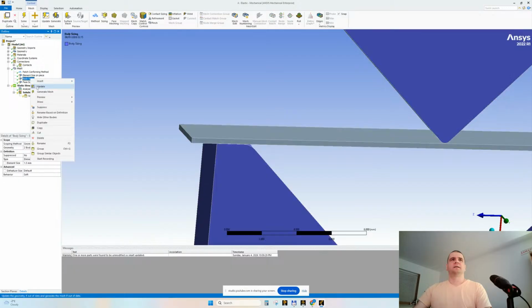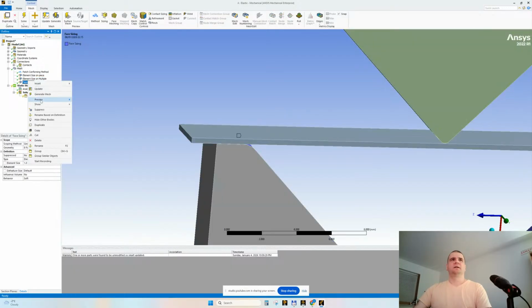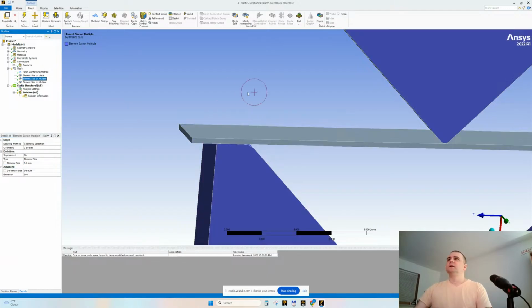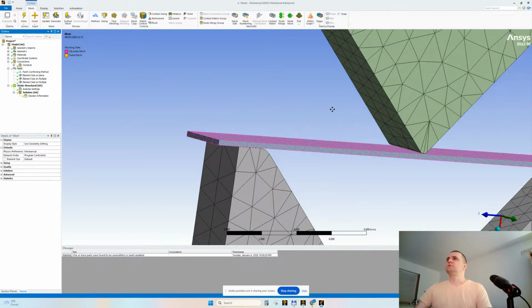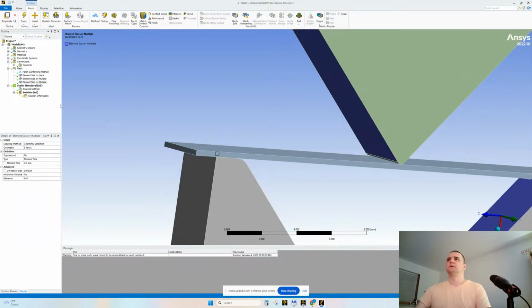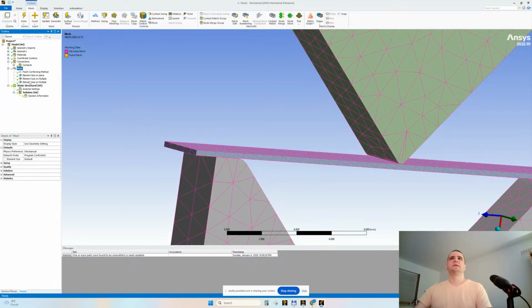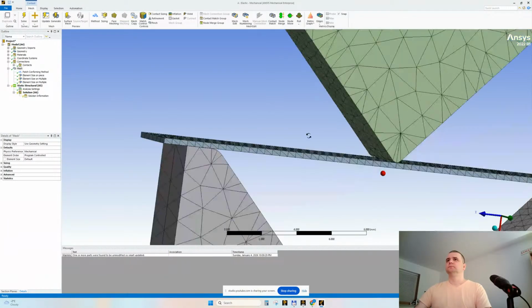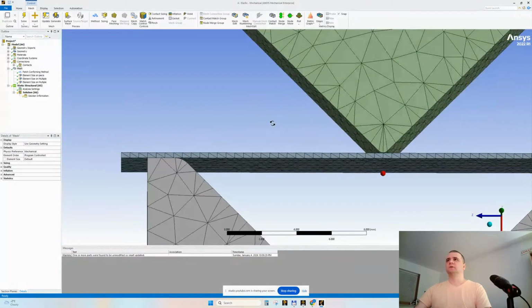So right-click rename based on definition, right-click rename based on definition. Let's make this 0.5. This was too coarse for my liking. Instead of 1, let's make it 0.7 maybe. Right-click, generate mesh. So we're approaching what we need.